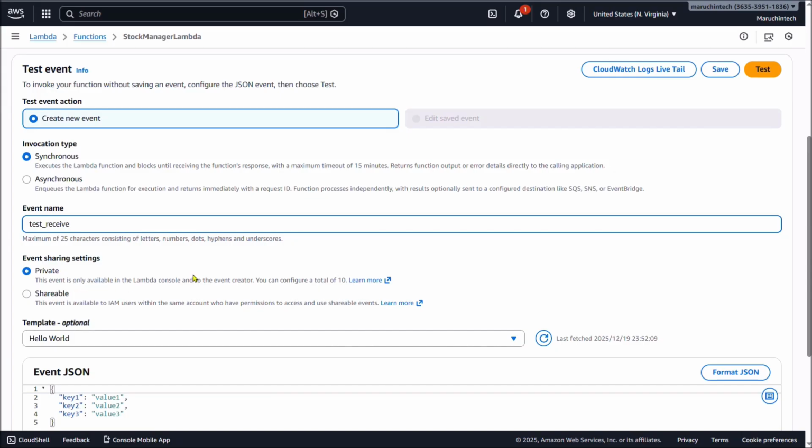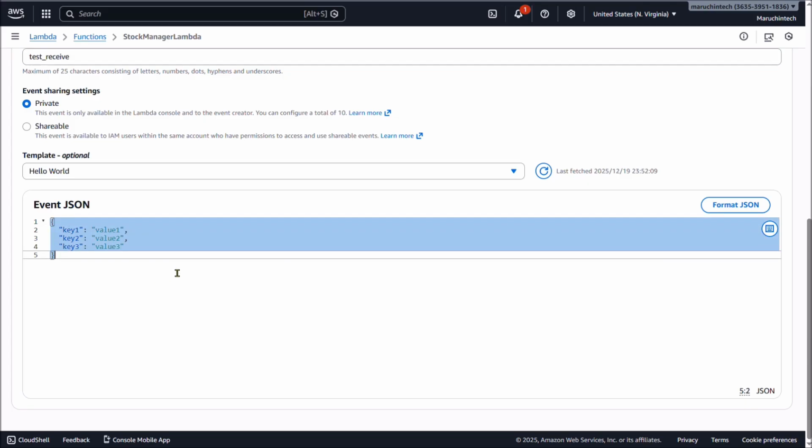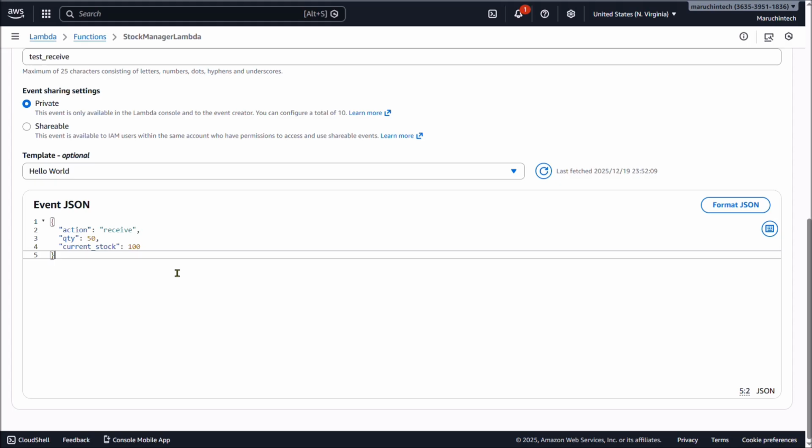externally. And scrolling down, there is a place to input test data, and I copy and paste the test data in JSON format here. The action is receive, which means inbound. The current stock is 100, meaning there are 100 items currently in stock. And the QTY, the quantity, is 50, meaning we are receiving 50 items. So now let's execute the test.